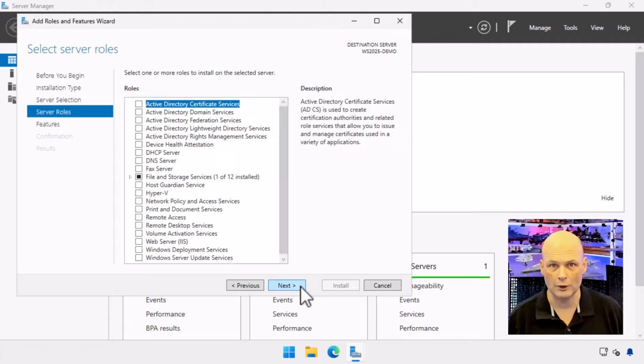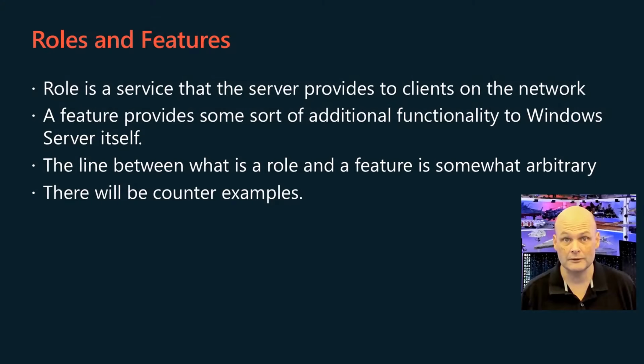Generally, but not always, a role is something that the server provides to clients on the network, and a feature provides some sort of additional functionality to Windows Server itself. However, having said that, the line between what is a role and a feature is a little blurry and perhaps even somewhat arbitrary. And no matter what definition you come up with, there will be counterexamples. So let us start with the Windows Server roles.